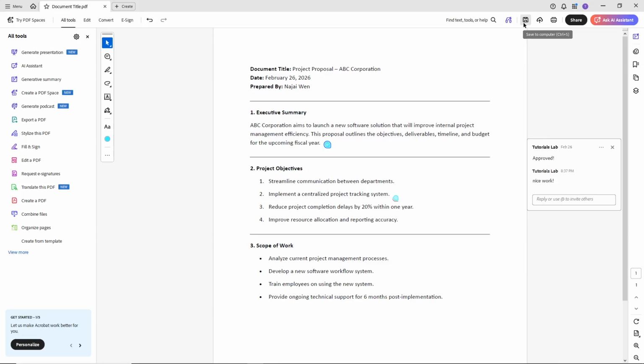You've successfully replied to a comment in Adobe Acrobat DC, keeping your document collaboration smooth and efficient.